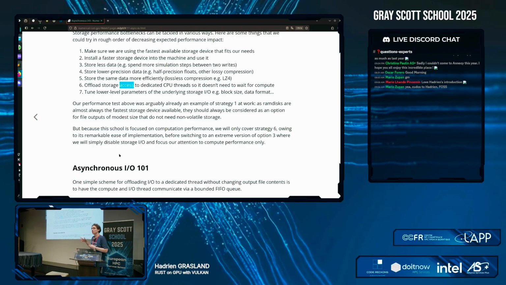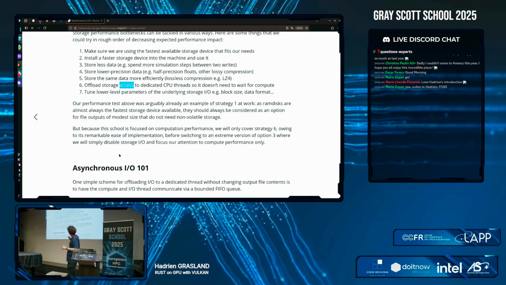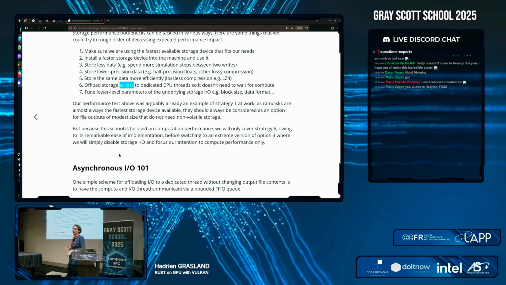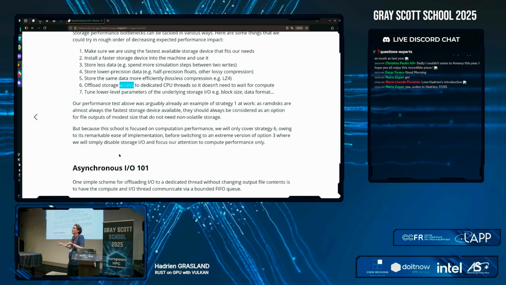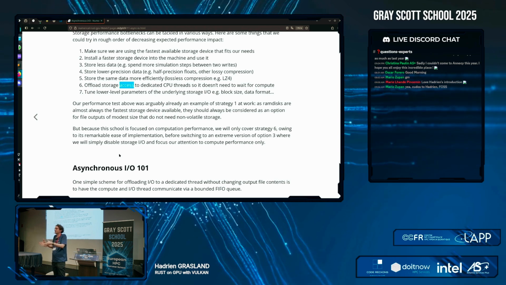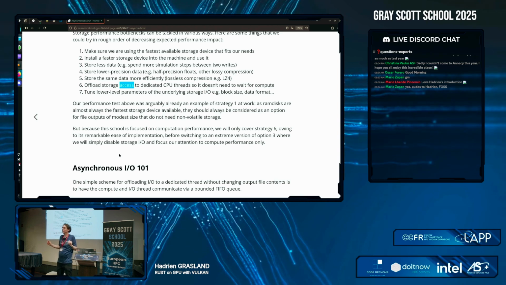So here, just to put what we've done so far in perspective, what I've done above by using a RAM disk is actually an example of strategy number 1. For my benchmarking purpose, maybe I don't actually need to store my outputs to a persistent non-volatile storage device. I can put it in RAM. It will be much faster.